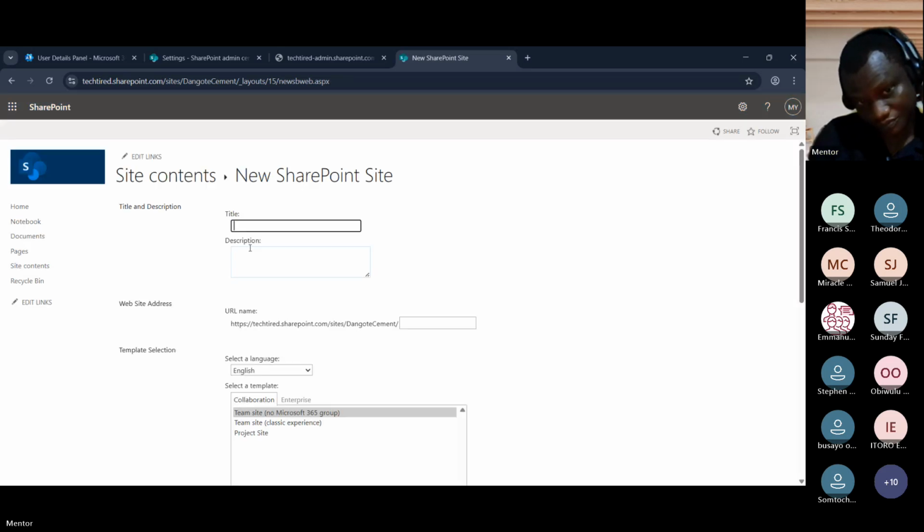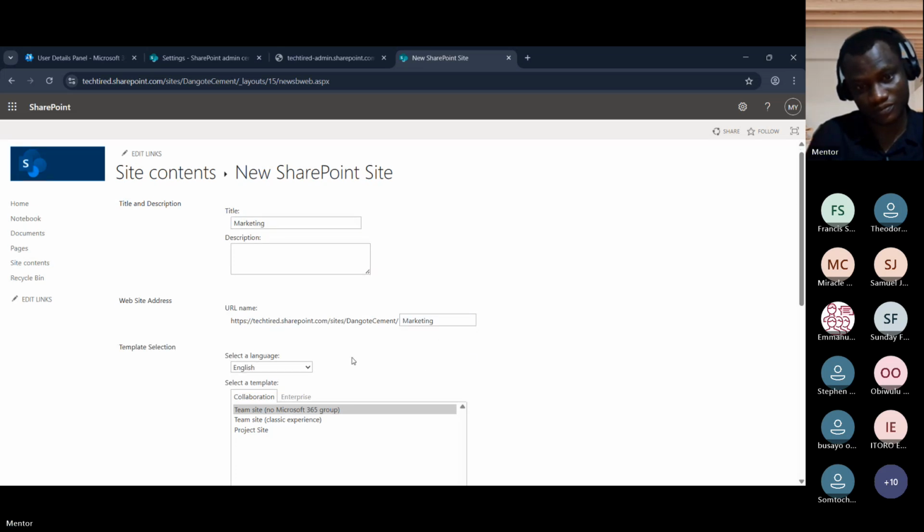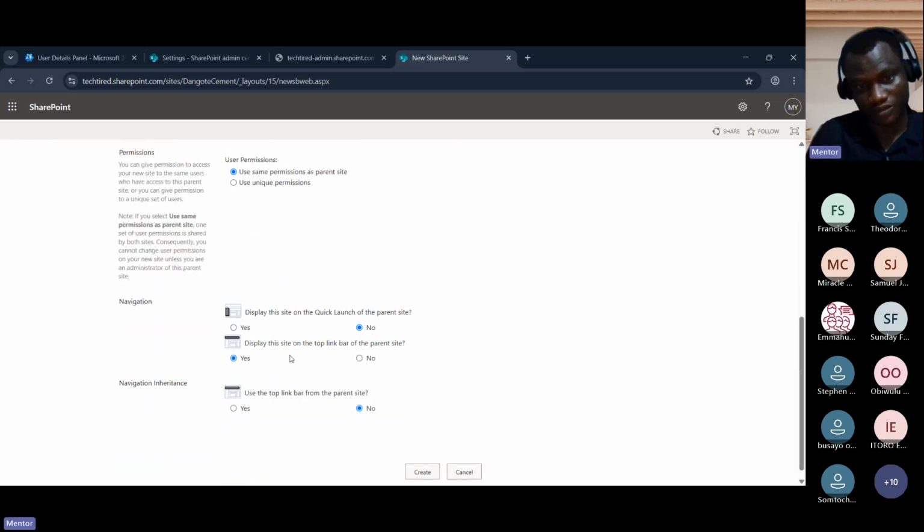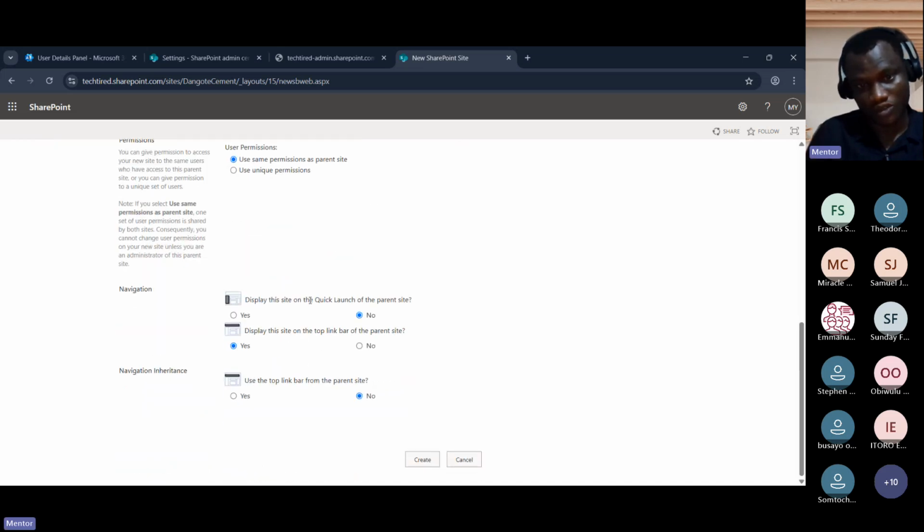Then this would be marketing. Okay. URL. I use the same thing. So you don't need to change anything here. Just display this site on quick launch bar of the parent site. Okay. We don't want that. Display this site on the top link bar of the parent site. We also don't want that. Use the top link bar for parent. Okay.